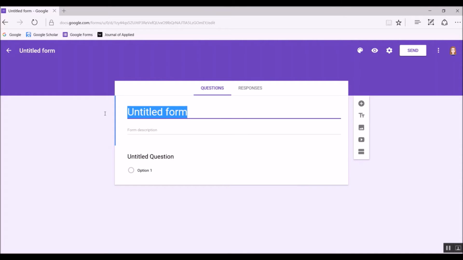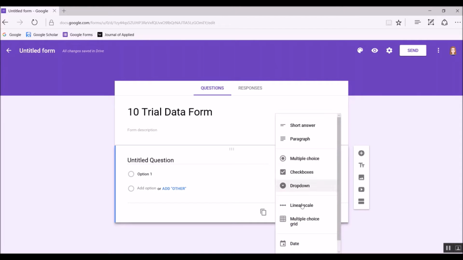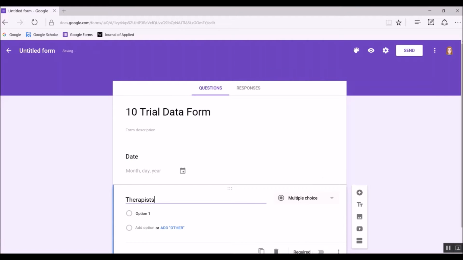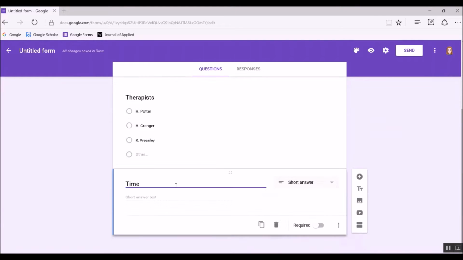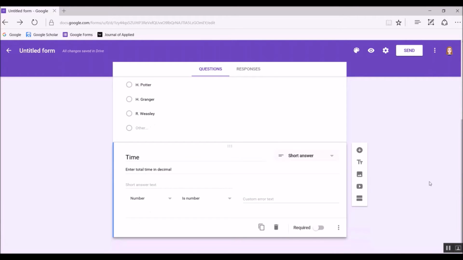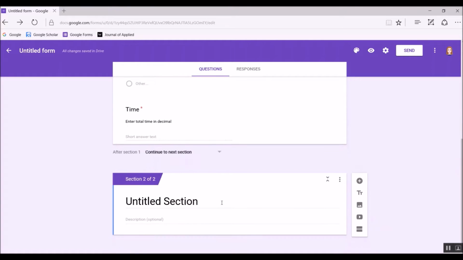So to get started, we're going to want to include a title, and we're going to want to include our basic information like we did last time, which will include the date, the time, and the therapists. And now that we've put all the basic information in here, we're going to create another section. And this is going to be the data.